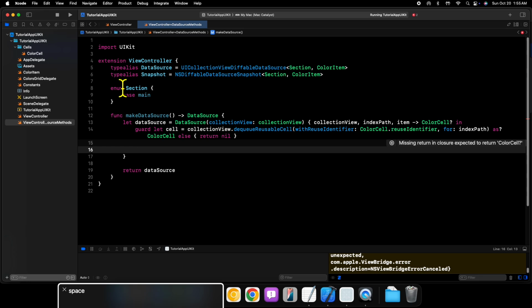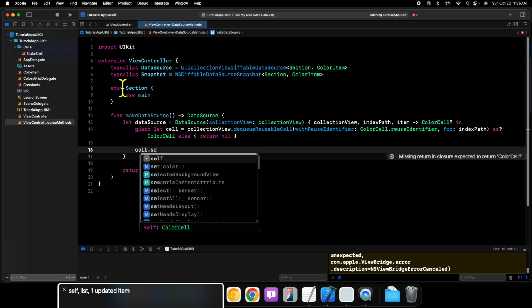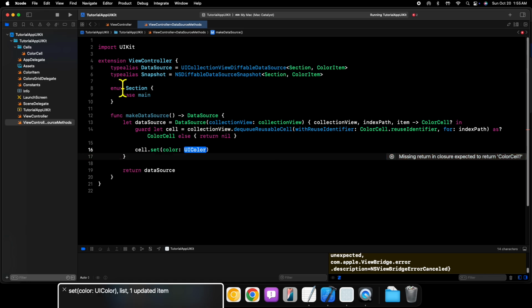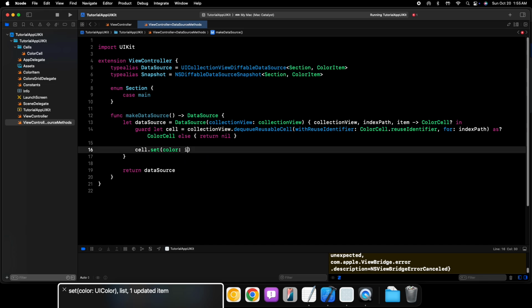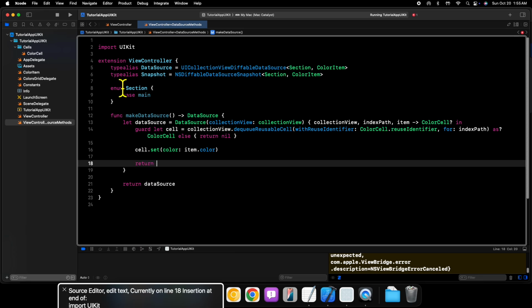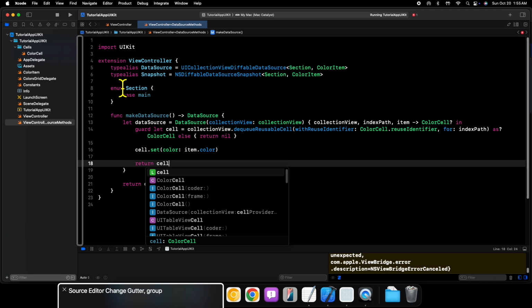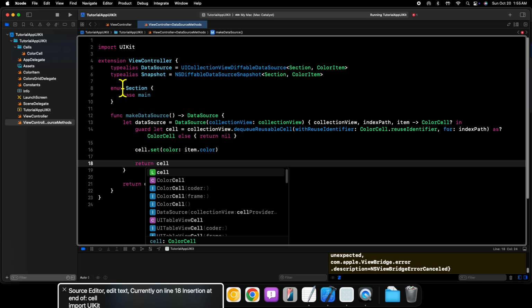After that, we know our cell casting was successful, so we can say cell.set, and inside of here, we'll pass it item.color. And then return cell. Just like that. All right. And that is our make data source method. Let's go ahead and go over what we just did.